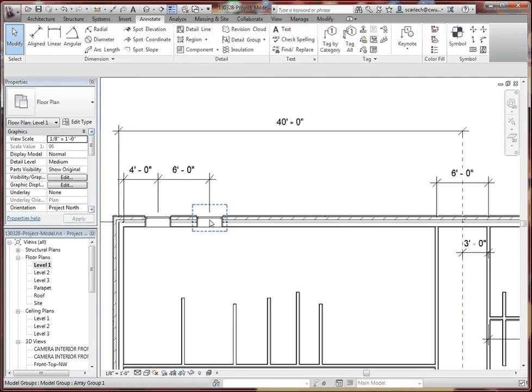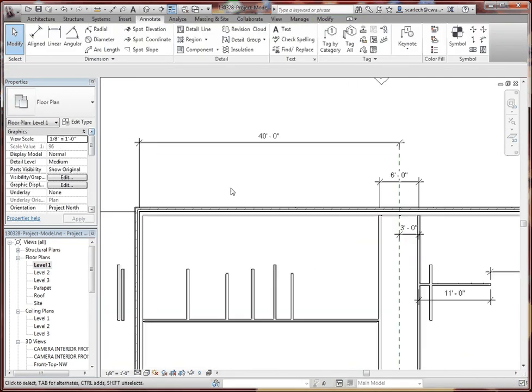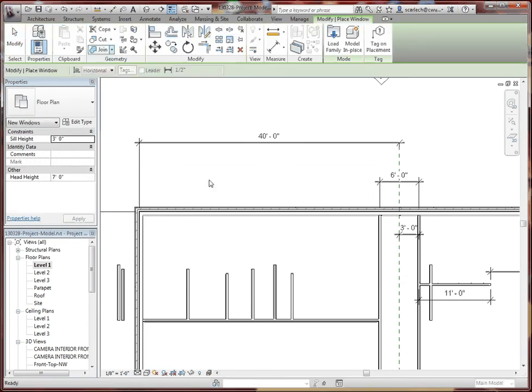Another part of the array that you're going to notice too is the witness lines going around the window itself. Those are still there, rather than highlighting the window itself. So we'll just get rid of all those elements and we'll start brand new. So we'll start with a window. We'll put in a window.